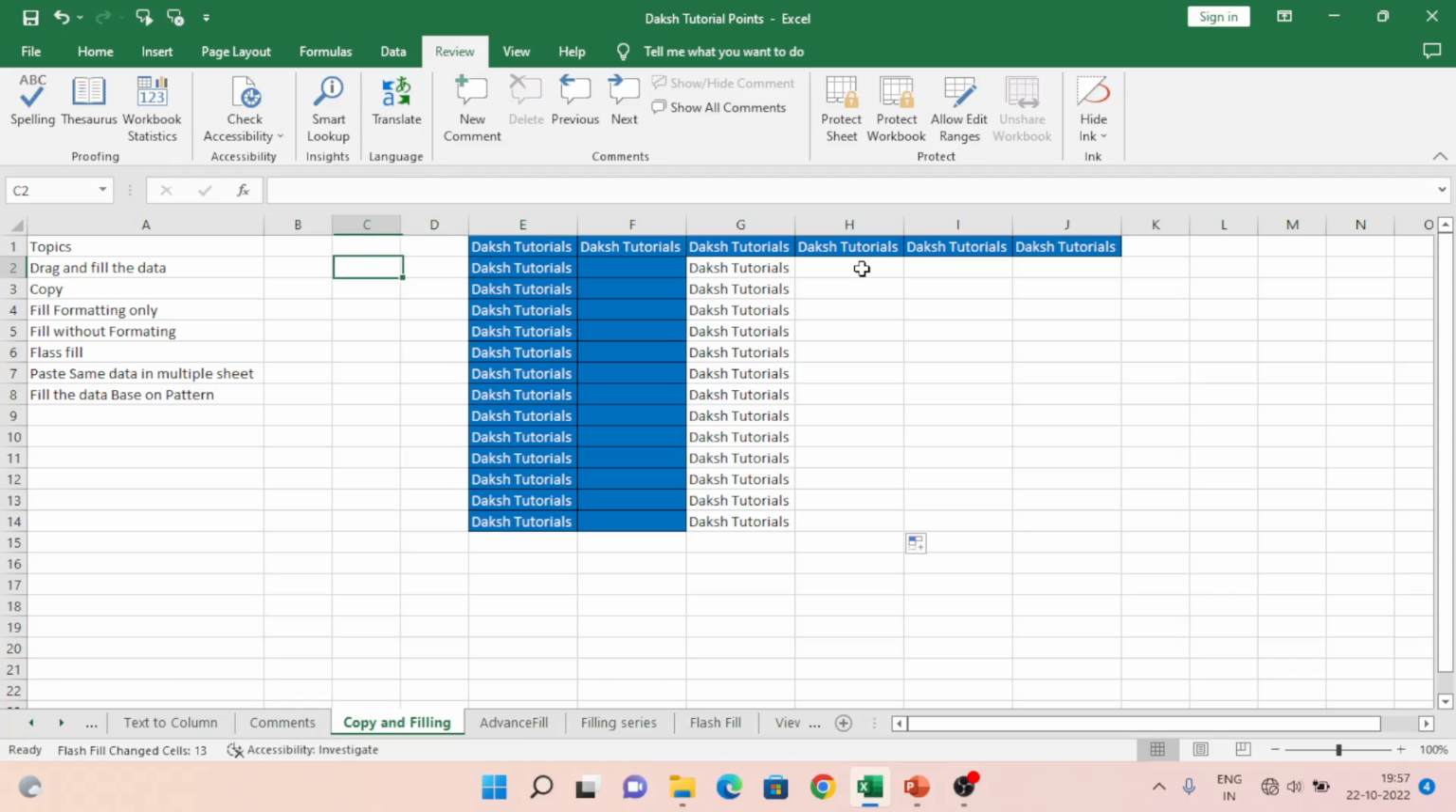So hope you have understood this topic, how we can drag and fill the data. By default we can copy whatever the data is available in that cell, the total will get filled there. With format only, the only format which we can see in the F column got filled. The next is the G column, where only the value got filled without format. Then flash fill, which we will see in the upcoming video.